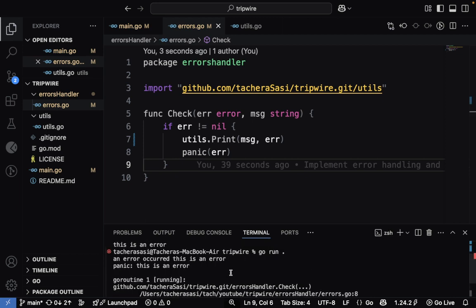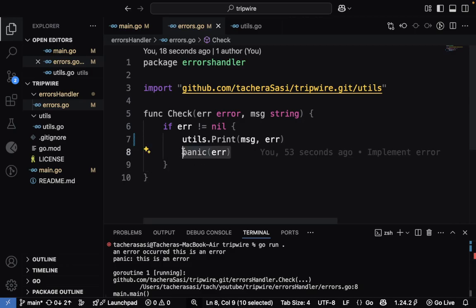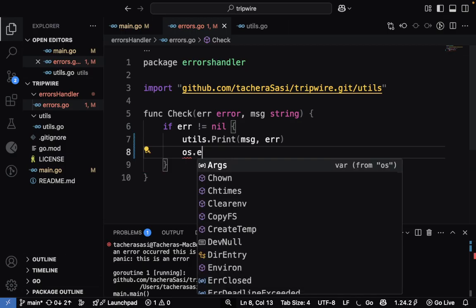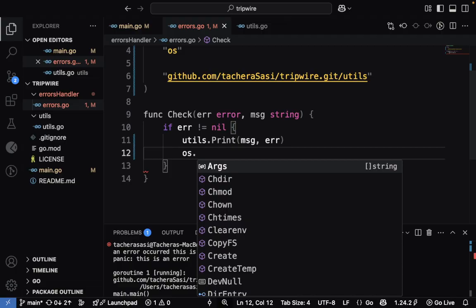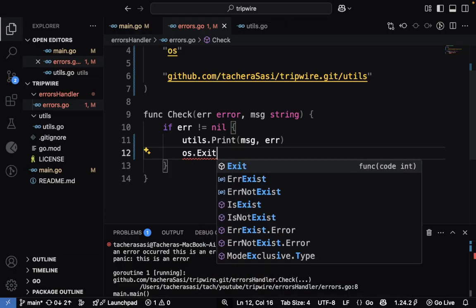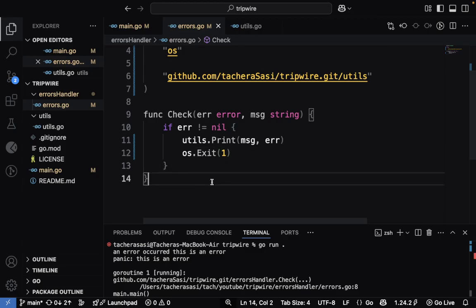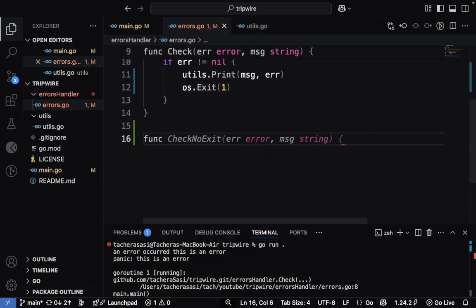Right. It works. So we can see it panicked. So I don't wanna panic. I wanna be able to check it first. Let me just remove this for now and say os.Exit. So it's just gonna exit with the status code of 1 for now, and I'm gonna create another function here. Call it function. Okay, check.